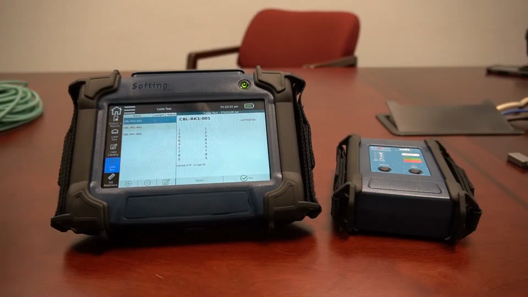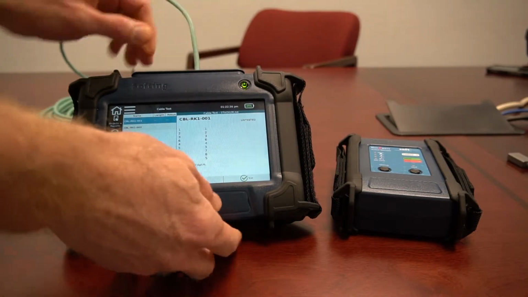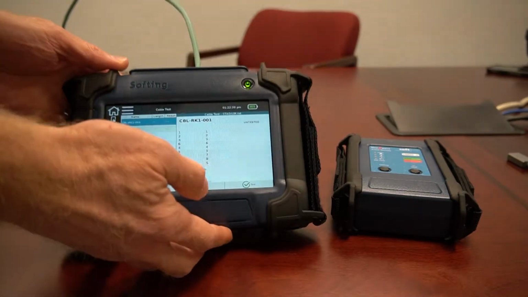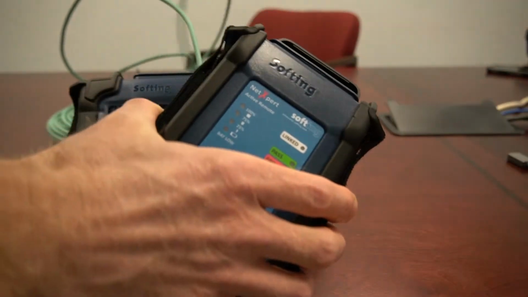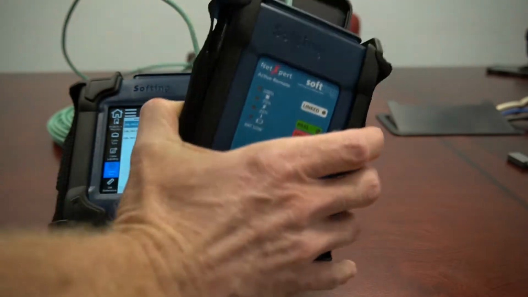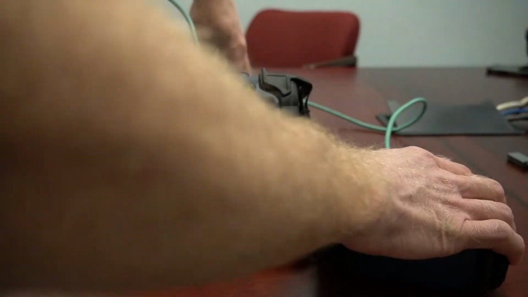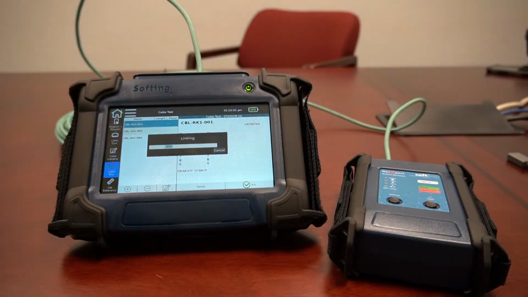All right, so let me grab my cable, and we'll connect one end to the main unit, and we'll connect the other end of the cable to the remote unit. Okay. And then we'll hit test. All right, and you can see that this test passed.